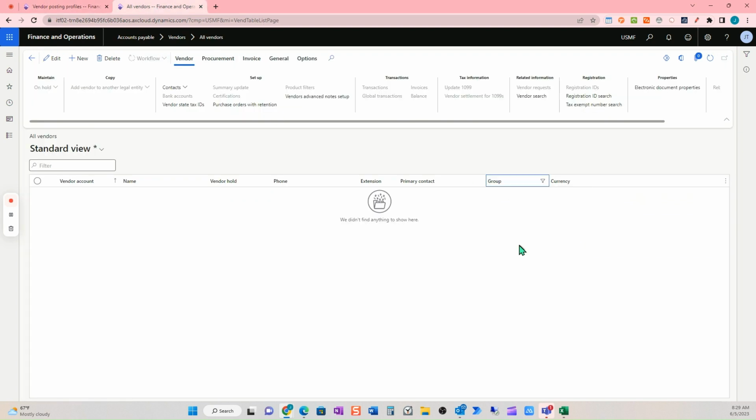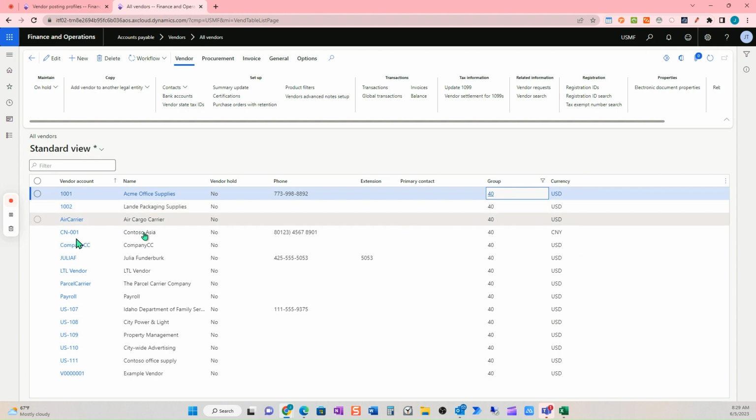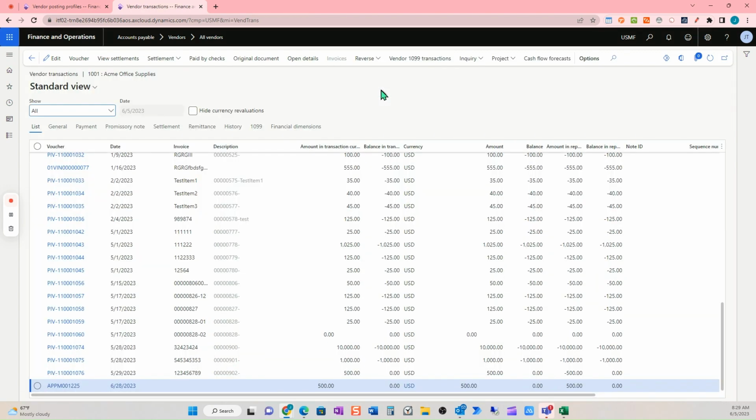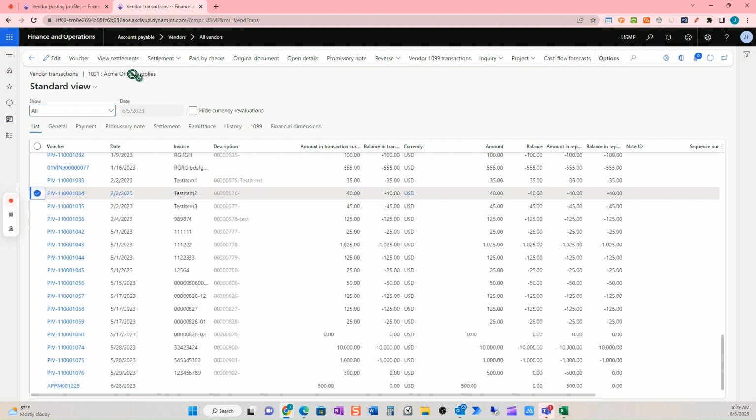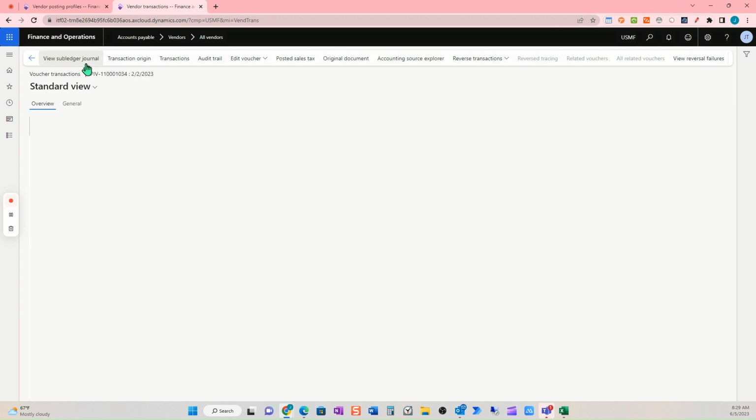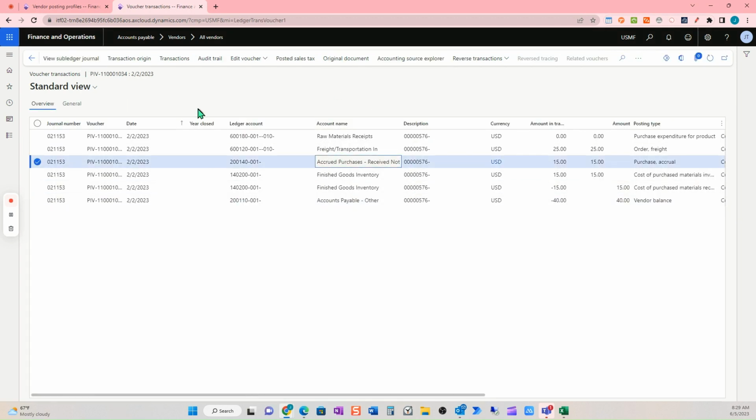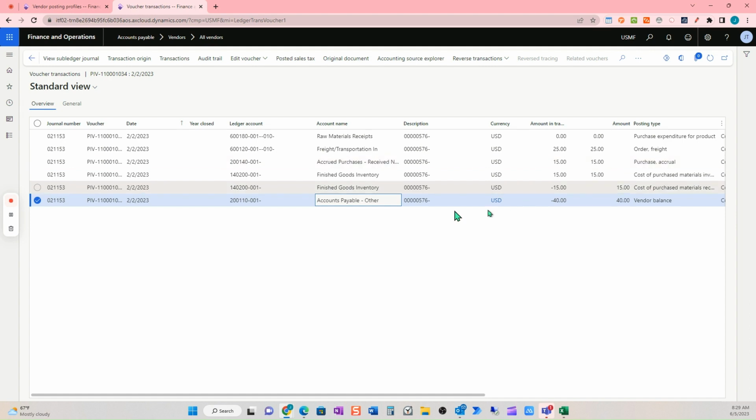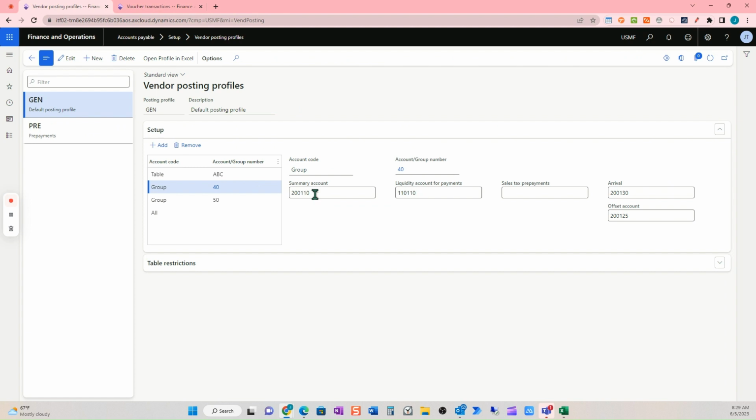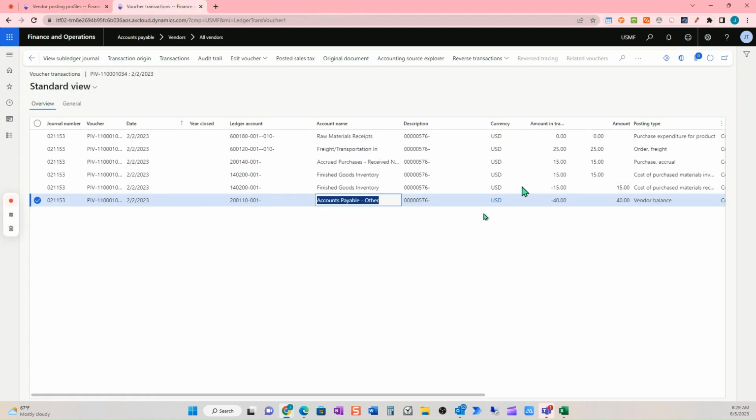So if we say, give me everything for group 40, and we come here into their transactions, because we have set that posting profile up, if I go into any one of these invoices and I view the voucher, I can see, oh, this has to do with your receipt items, and this is just a reversal of that. But here's your accounts payable, and here is your posting profile. So that's what really drives the credit side of an AP.